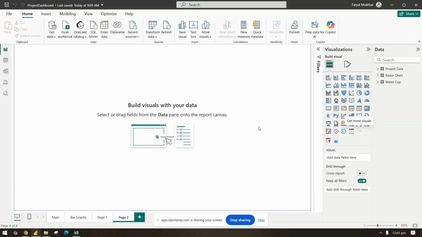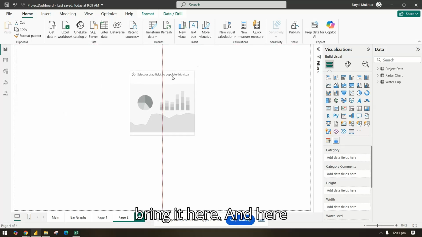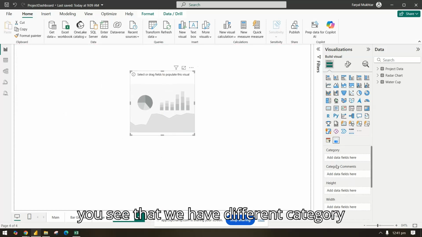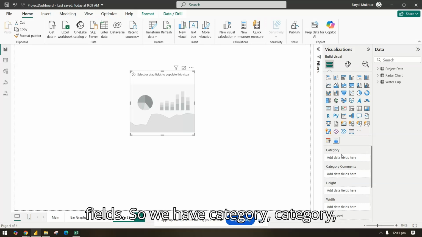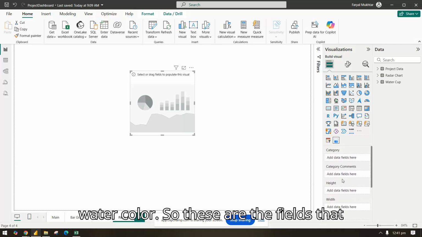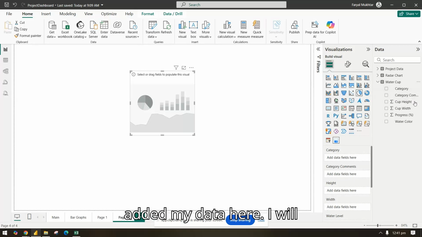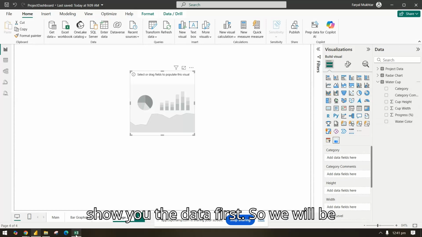Okay, thank you. Now I will select the water cup visual. Let's bring it here. And here you see that we have different fields: category, comments, height, width, water level, water color. So these are the fields that you have to populate. I have already added my data here. I will show you the data first.